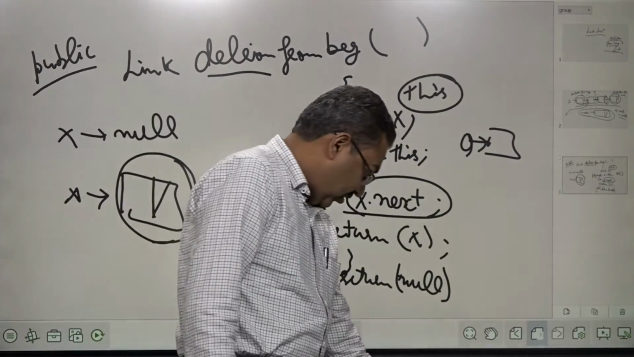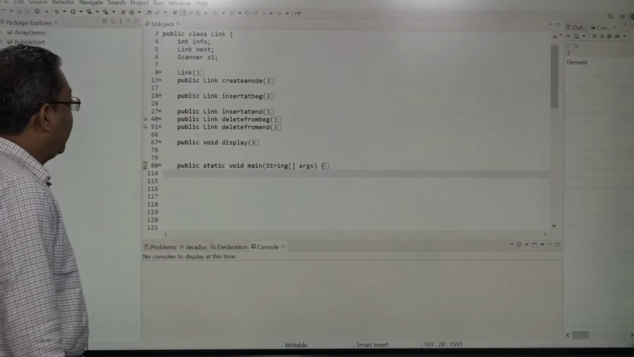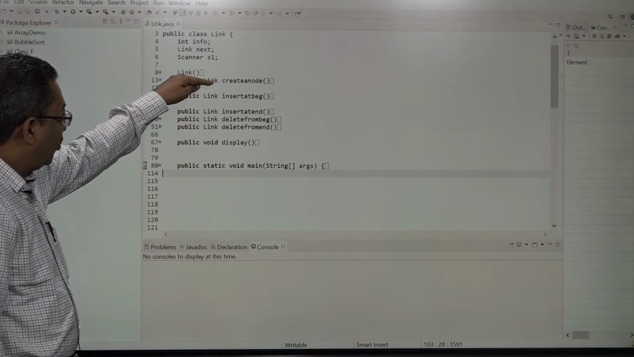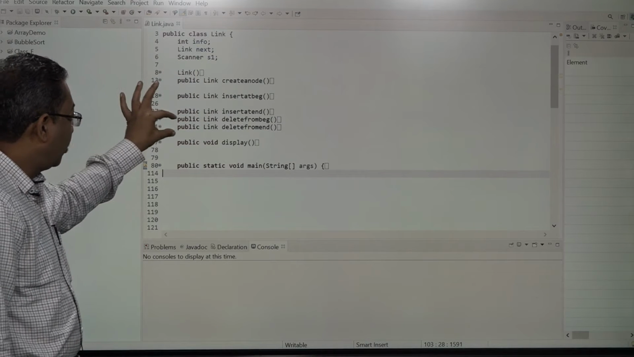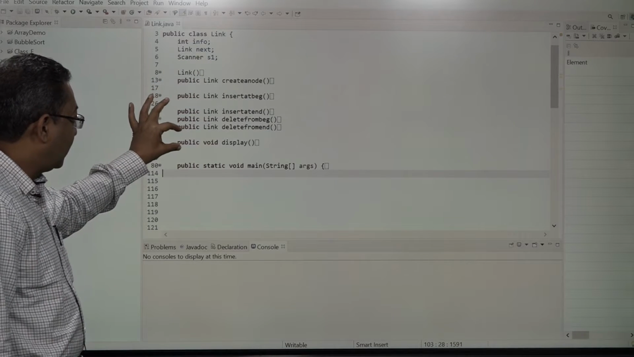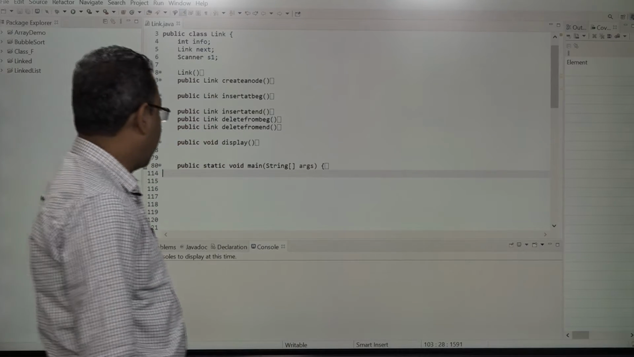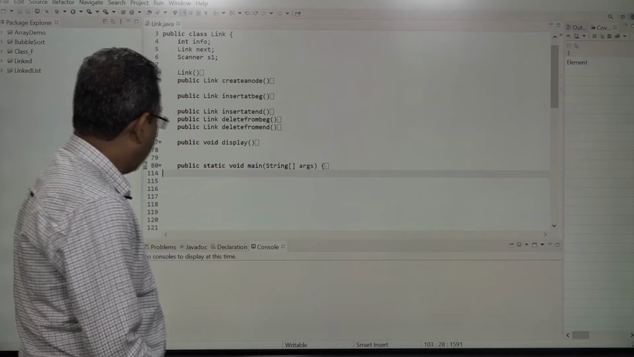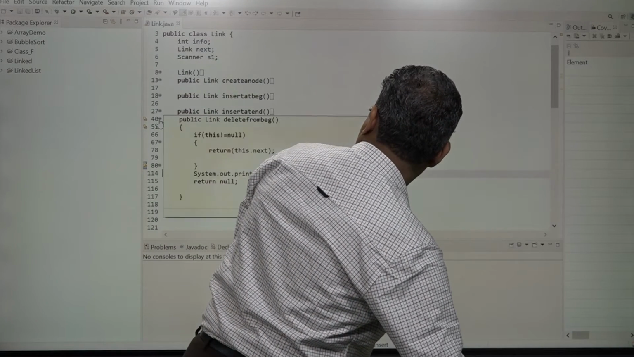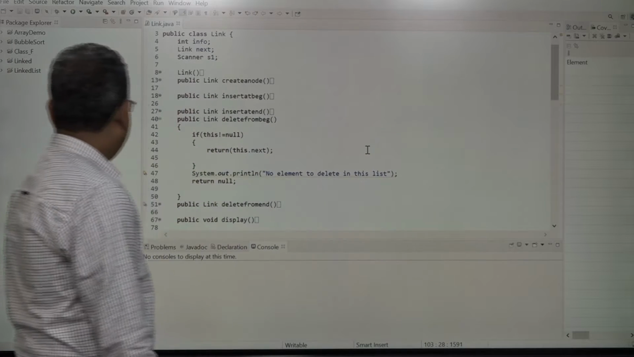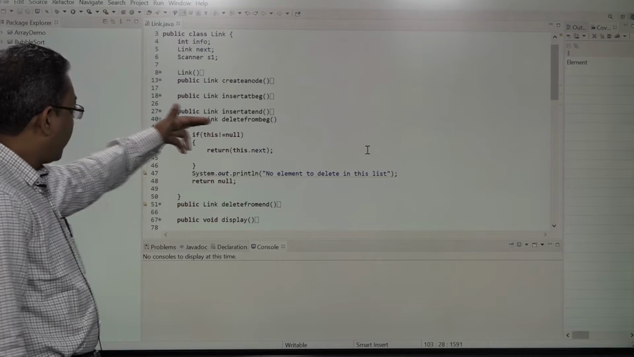Now let's try to go for this. These are the functions, right? Create a node, insert at beginning, insert at end. This we have already covered. These are the two functions that we have to go for today. Of course, display we have already covered as well, right? Of course, main will contain the functionality. So for the time being, I must show you this, right? Delete from beginning.